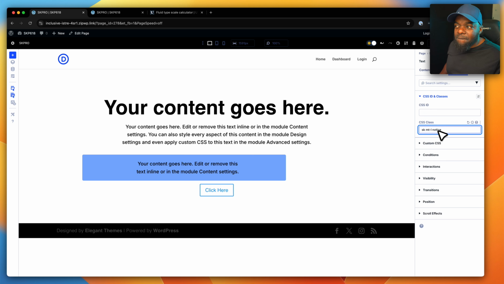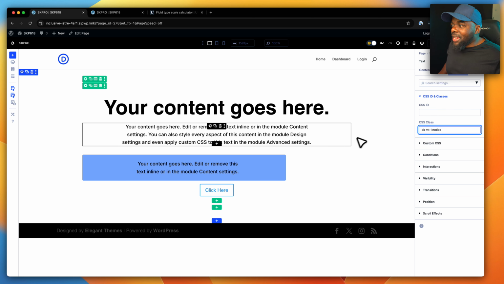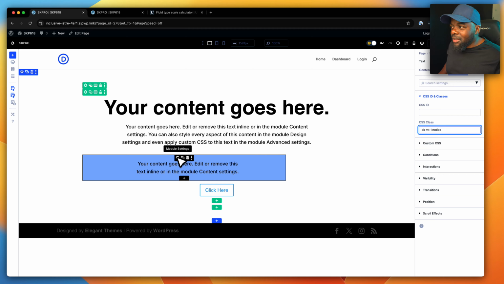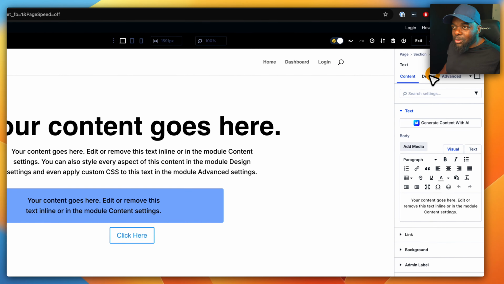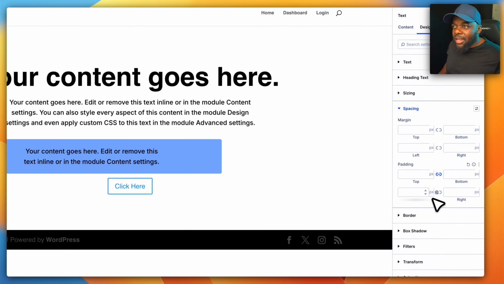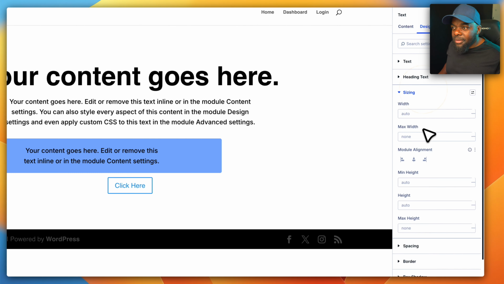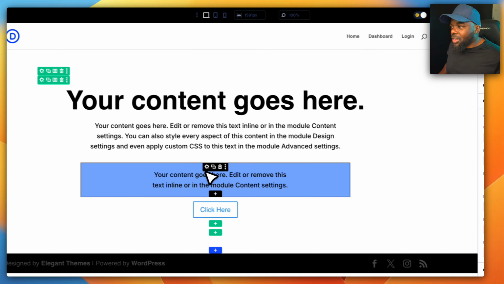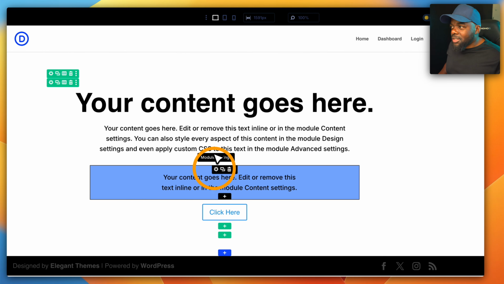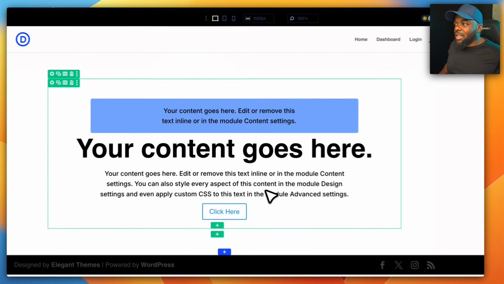Do you see that? The notice has just been created, just like that. Now you can add whatever text you want in here, as much text as you want. It doesn't really matter. Now, if you want to center it, you can just come over here to design and sizing and then center it. Okay, now you can just drag and drop it wherever you want. So this becomes now a notice.